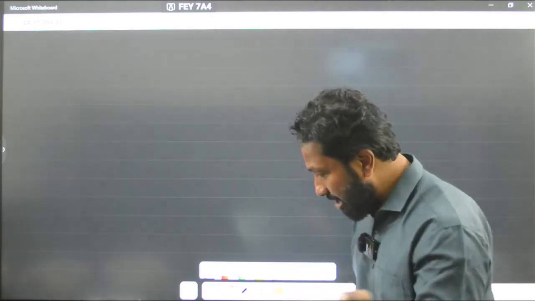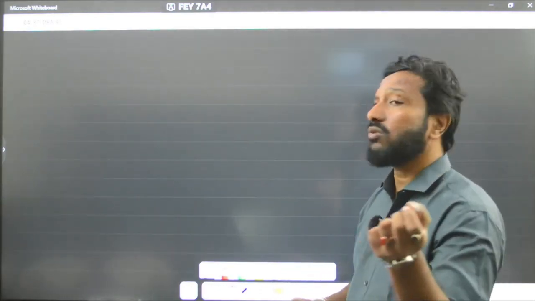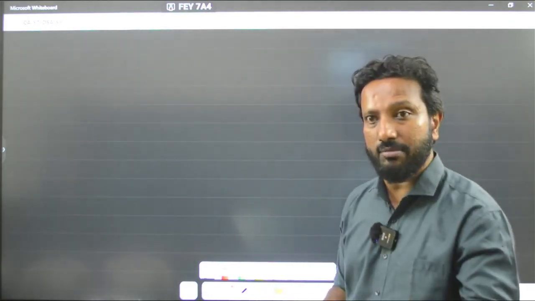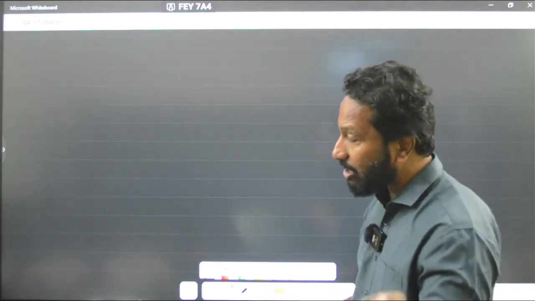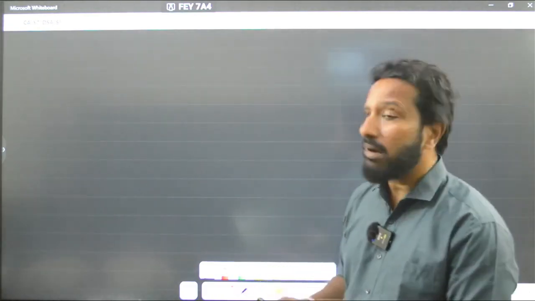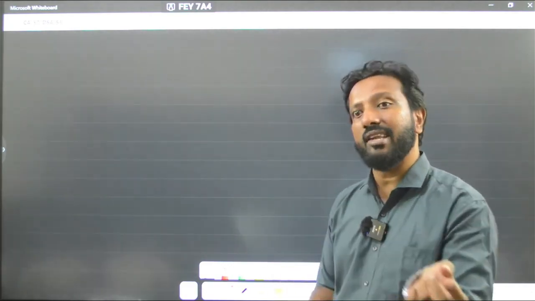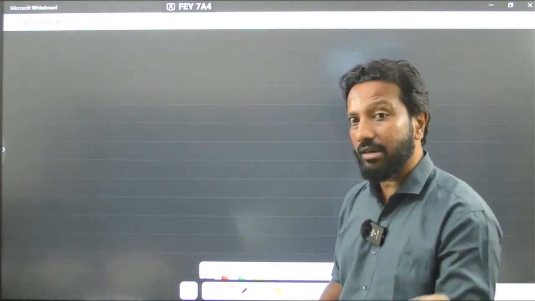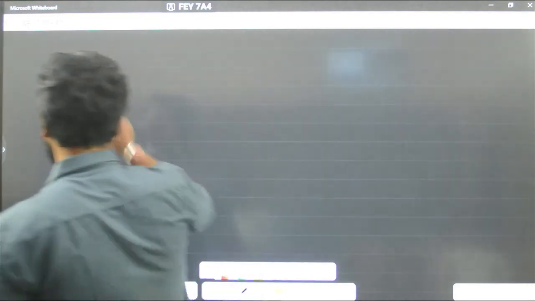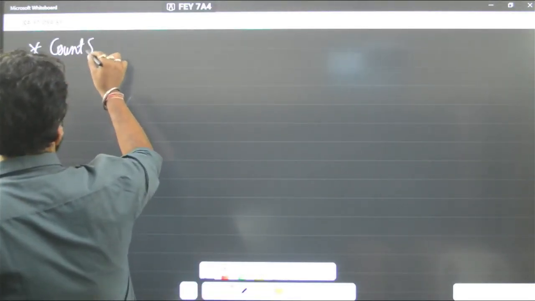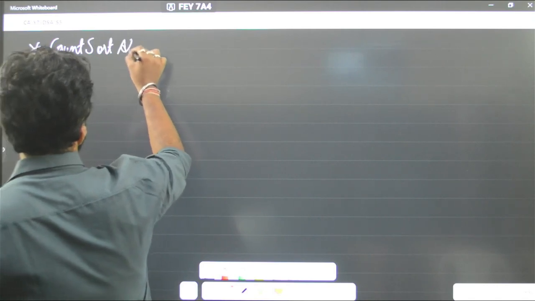Yesterday, if anyone has not gone through it, we started learning sorting algorithms. The sorting algorithms that we learned yesterday were bubble sort, selection sort, and then we started with one very important algo that I was telling you about. It was count sort. The count sort algorithm.